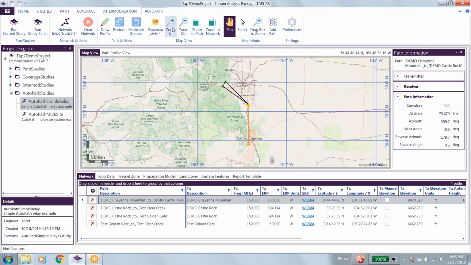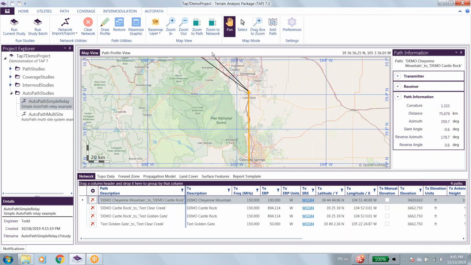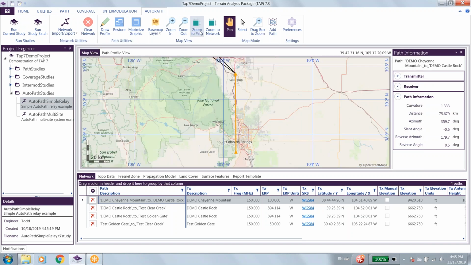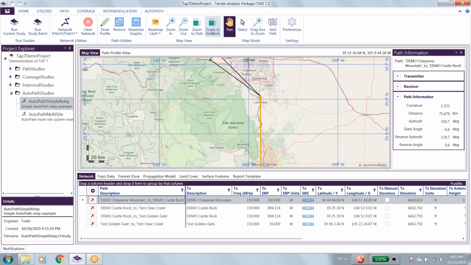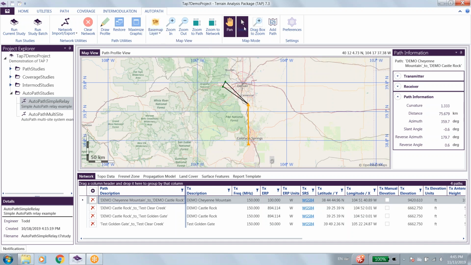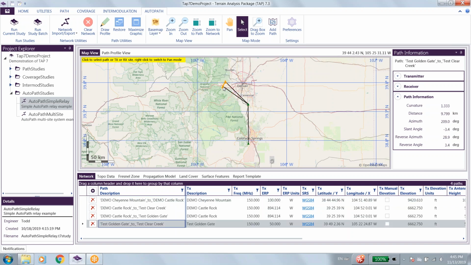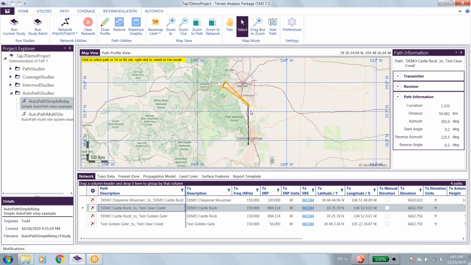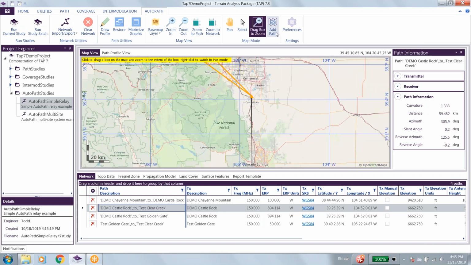Above, you have the ability to zoom out, zoom in. You can click and drag to pan. You can zoom to a particular path. You can zoom to the network, zoom out again. You can select base map layers just like you do with coverage studies and coverage study results. If you wish to select a path, click here, click the path. You can also, if you wish, click on a site, and it'll show the attached paths to that one. You can drag box to zoom if you'd like.